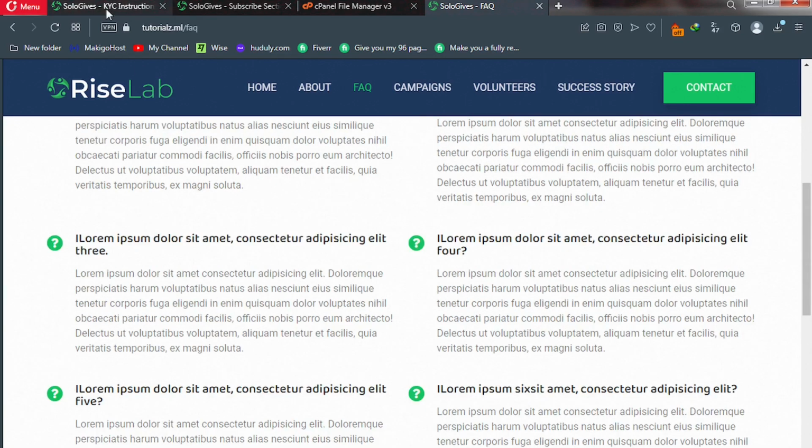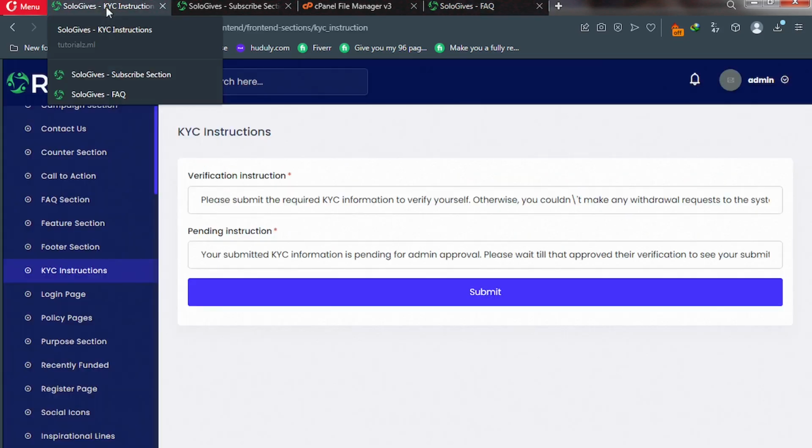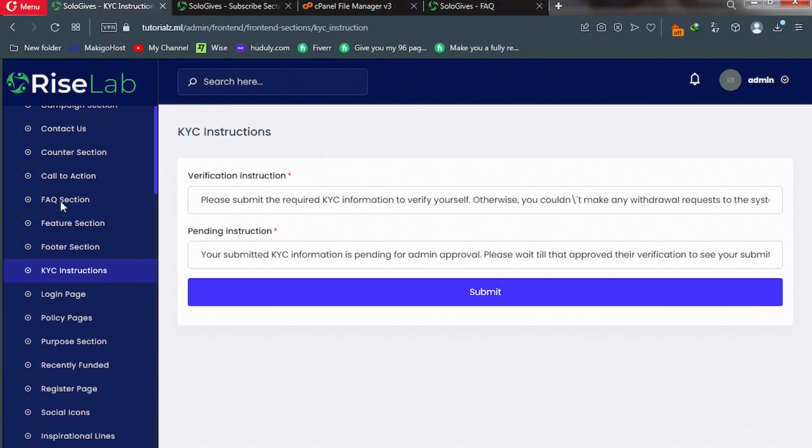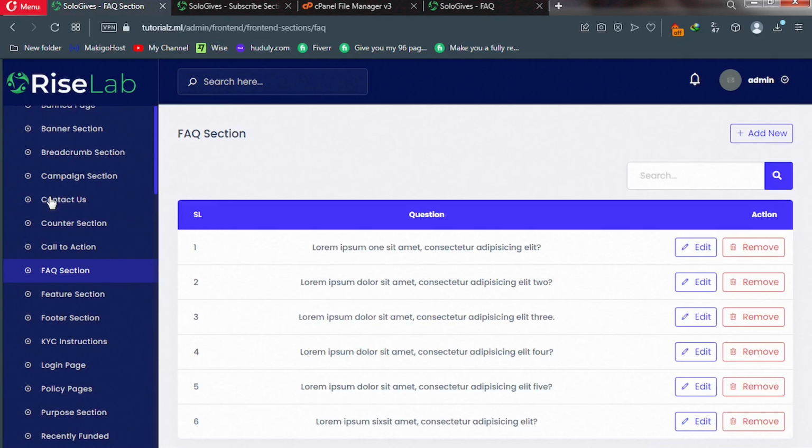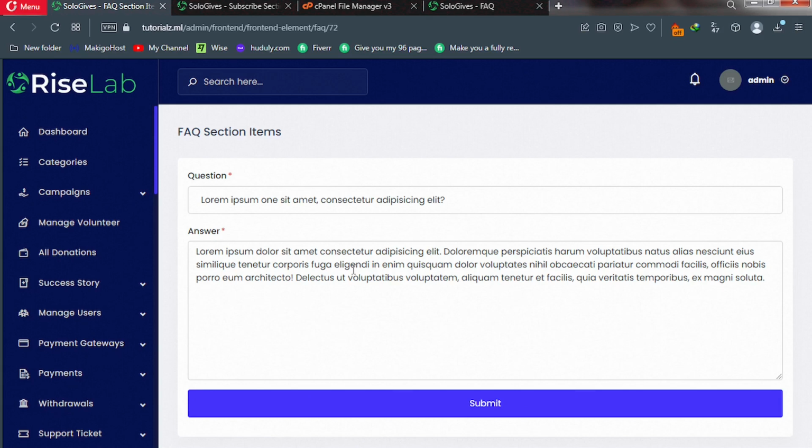So when you go back to the front end editor, there's the FAQ area. Just click on it, and you can edit your FAQ. Just click on edit and then put your FAQ, submit. Go back and do that for the rest of them.